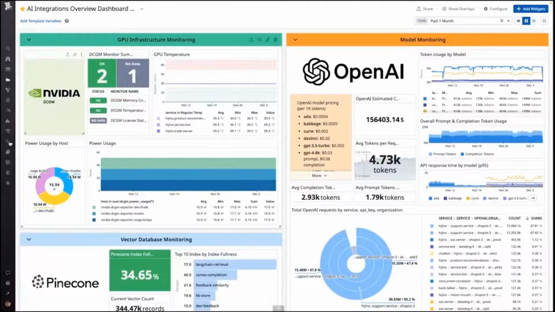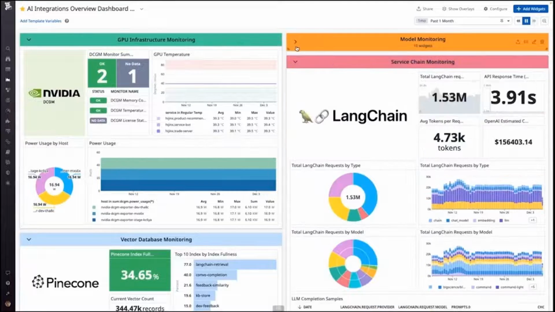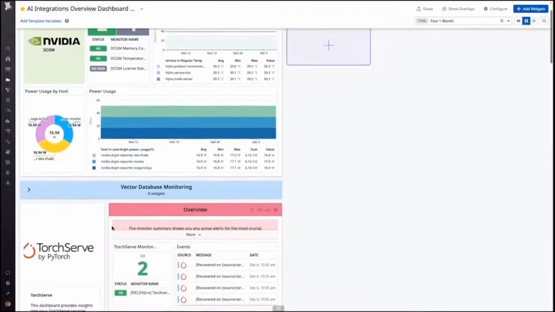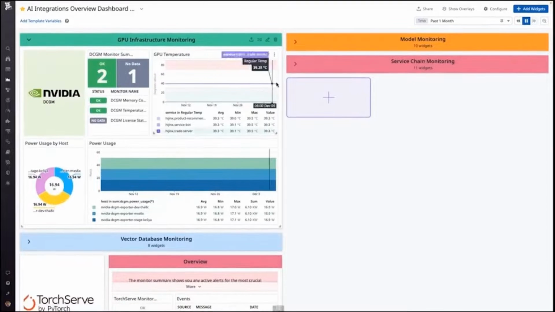But when we're looking at things from top left to bottom right, what's important to us? Is it that we want to start looking at TorchServe? Is it our vector database? Which of these is important? We can start mixing and matching. But again, I want to go into some of these.